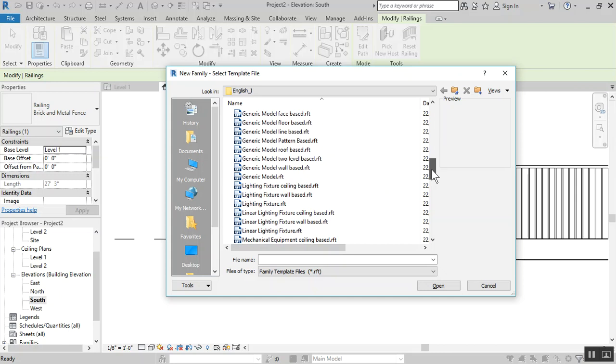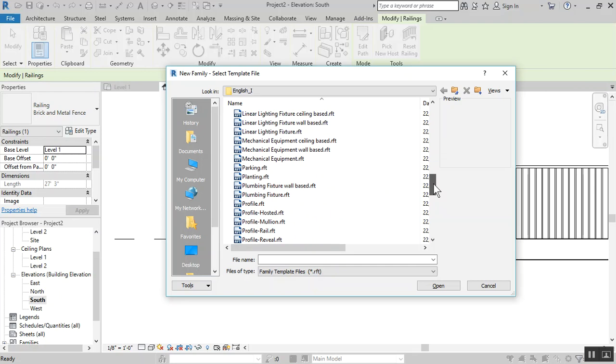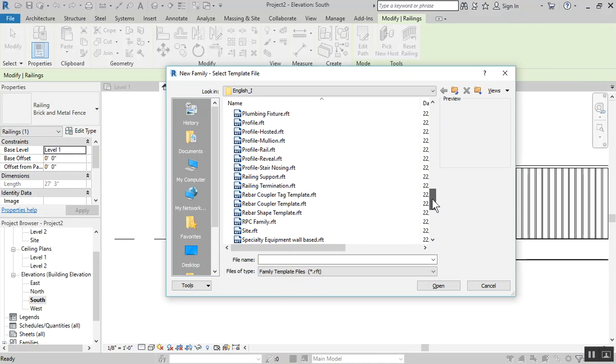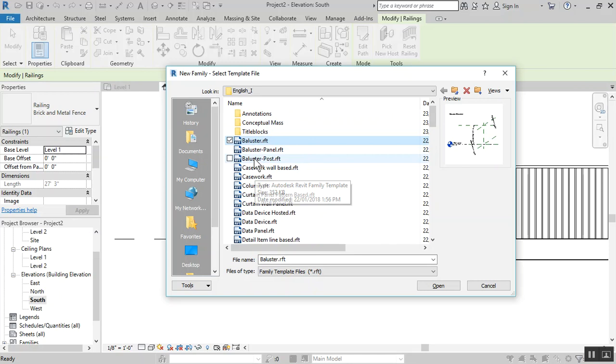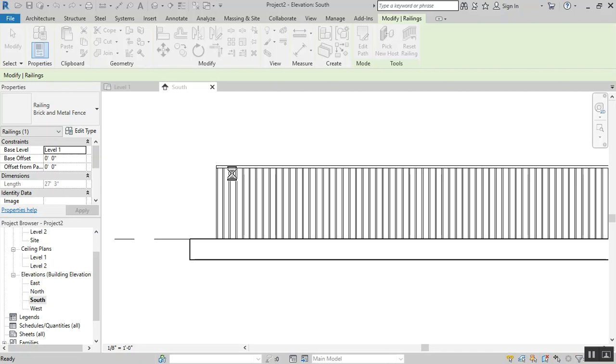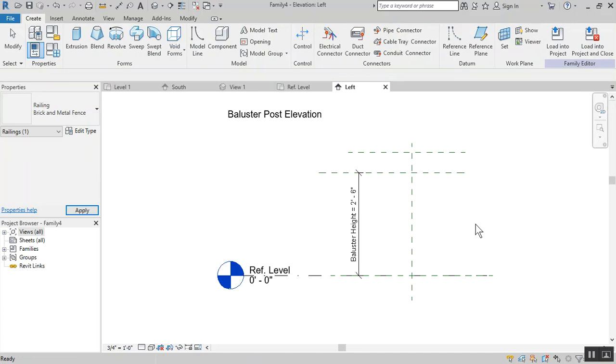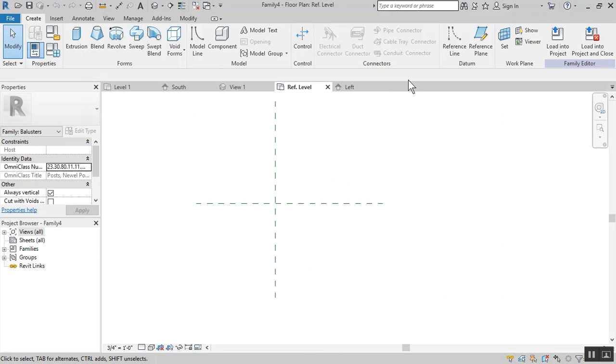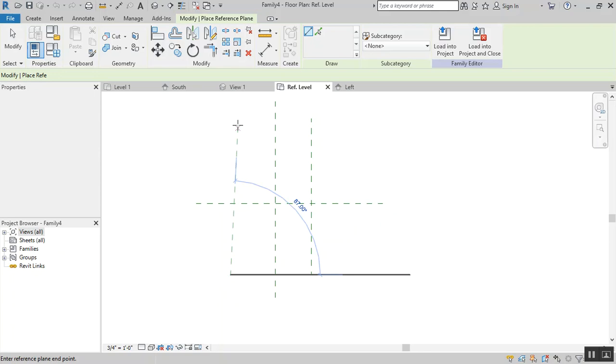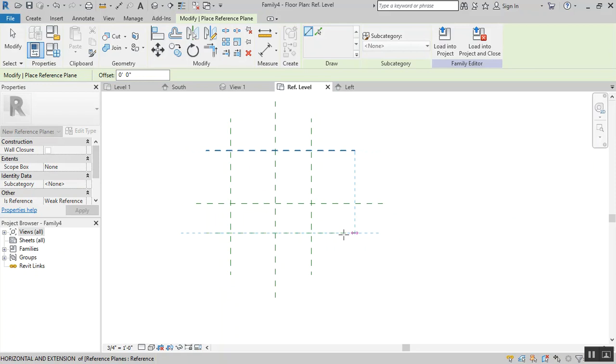And it's going to be, what am I looking for? I'm missing something. Profile, linear, generic, electrical, column, baluster. So you can find a baluster or baluster post. I'll use a baluster post. Right, so in the reference level view, you create some reference planes. Two vertical on either side of the center and two horizontal.